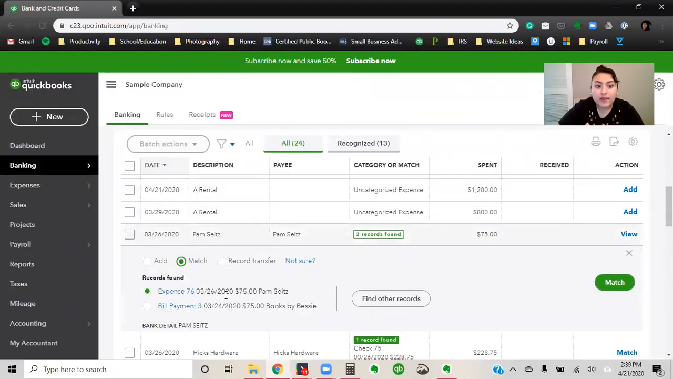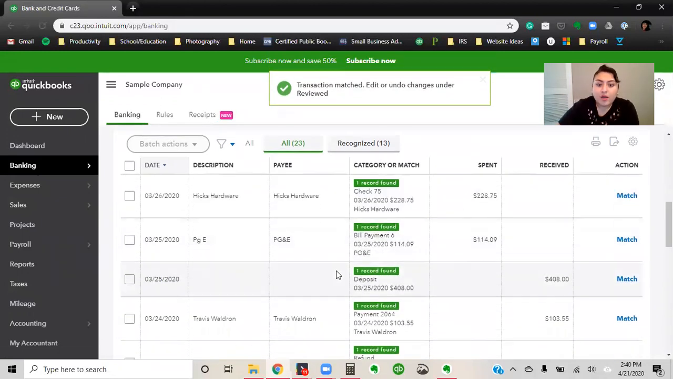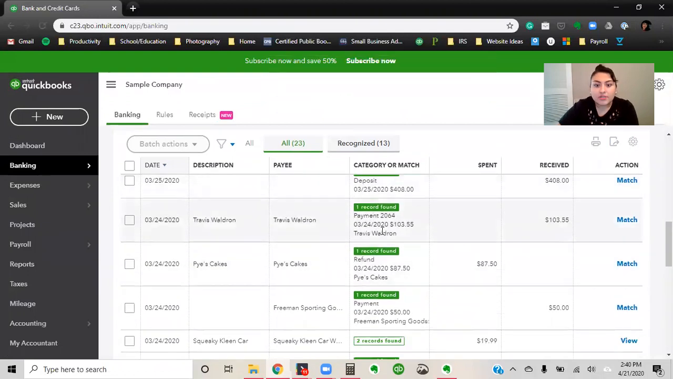Here's another one as well. It looks like there was an expense for $75 that was paid to Pam, and then there was a bill payment paid to Books by Bessie. So we want to make sure that it's selected to Pam. It's clearly the description is for Pam, not for Books by Bessie, but if it were, you could simply click on the correct one and then hit match. So we could go ahead, this is a perfect one to match. We're going to match it to Pam. Alrighty, so you could just go through all of them as they come in and just match them up to the correct transaction.